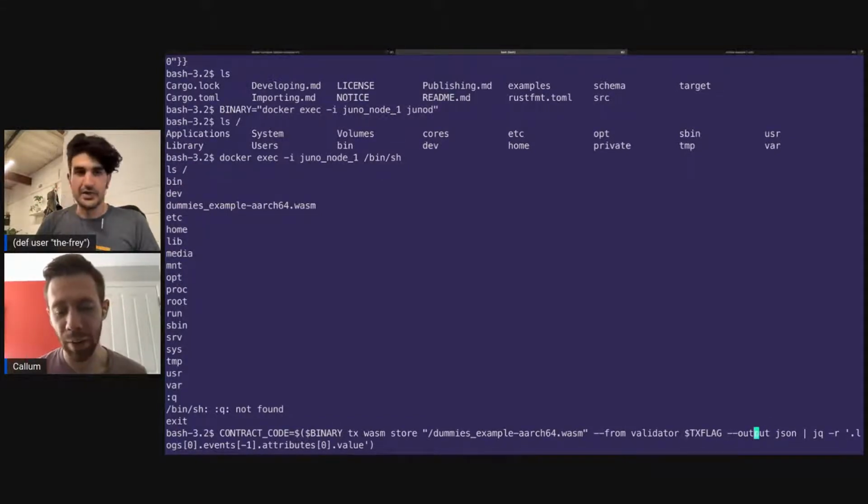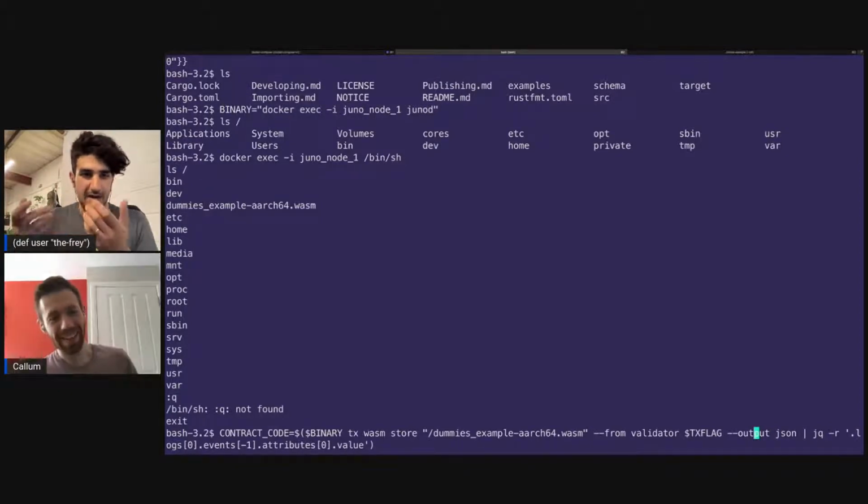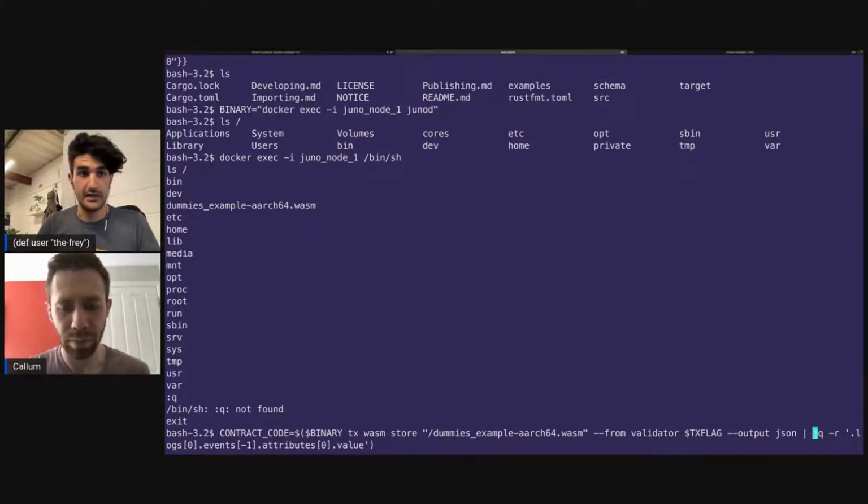Exactly. So we spit it out in JSON. Otherwise, it will spit out in YAML text, which is obviously not helpful to us. But this means we can then use jq to interact with it, right? And jq is basically a tool for manipulating JSON.